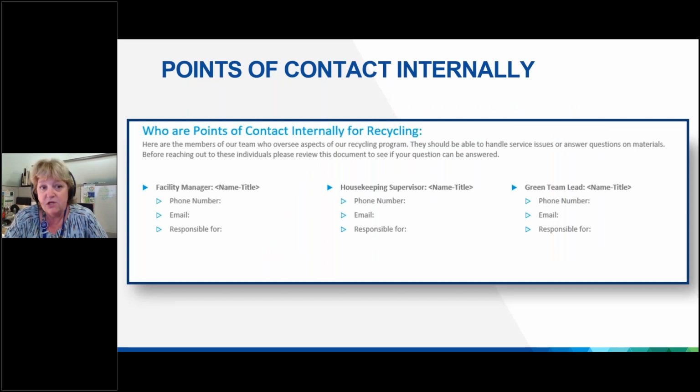And if you don't have a housekeeping person, you would just delete that section. And maybe you need more than 3. You need to rename them. You know, maybe you're not called facility manager, maybe your operations manager is the person. So you can edit that however it would fit your needs.